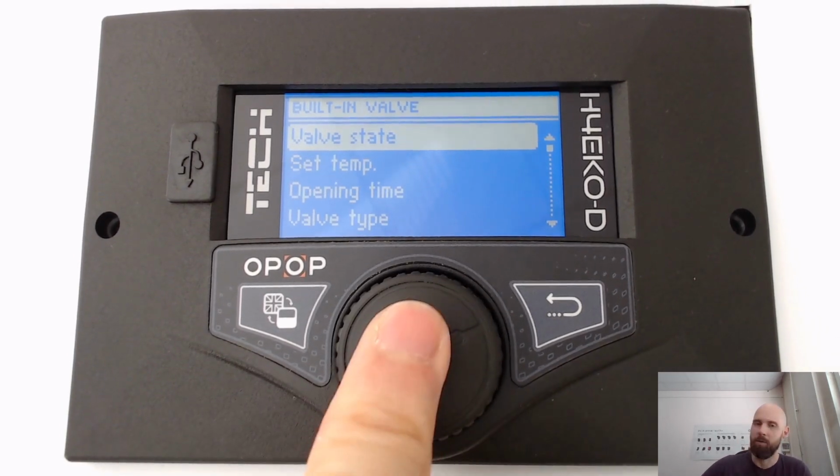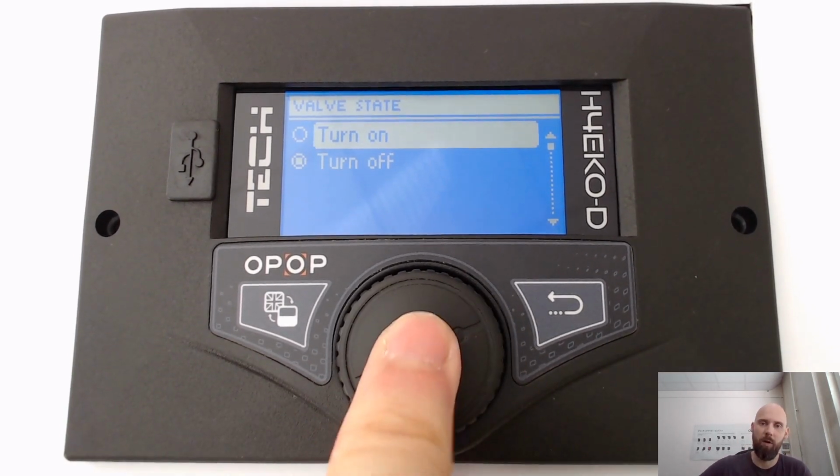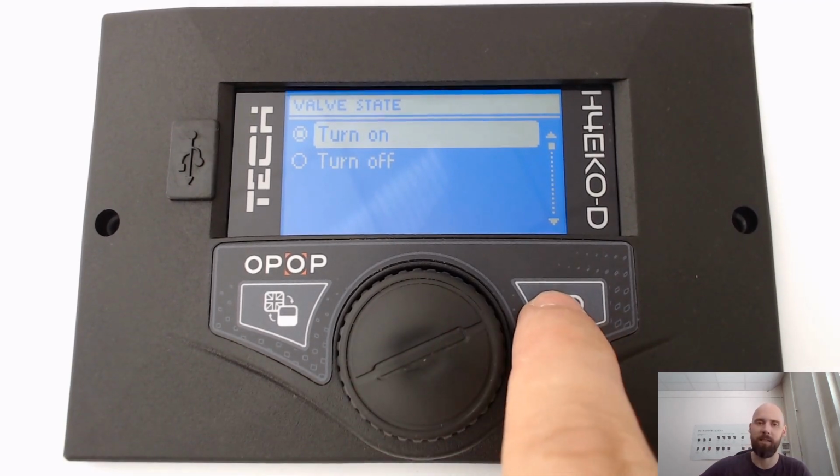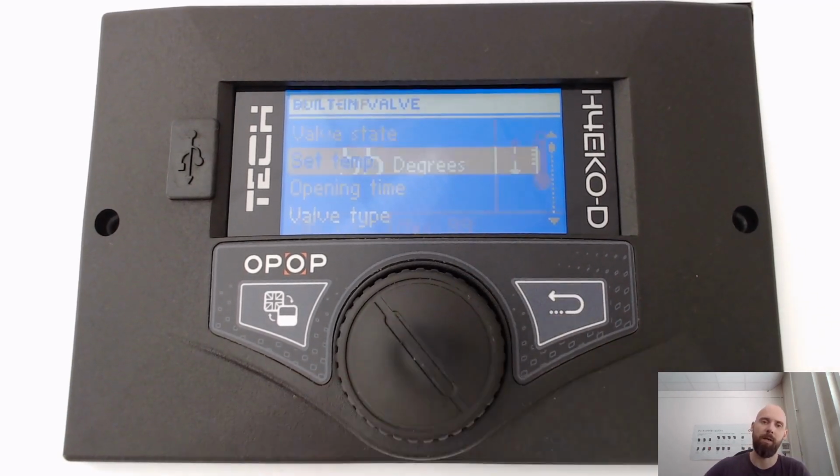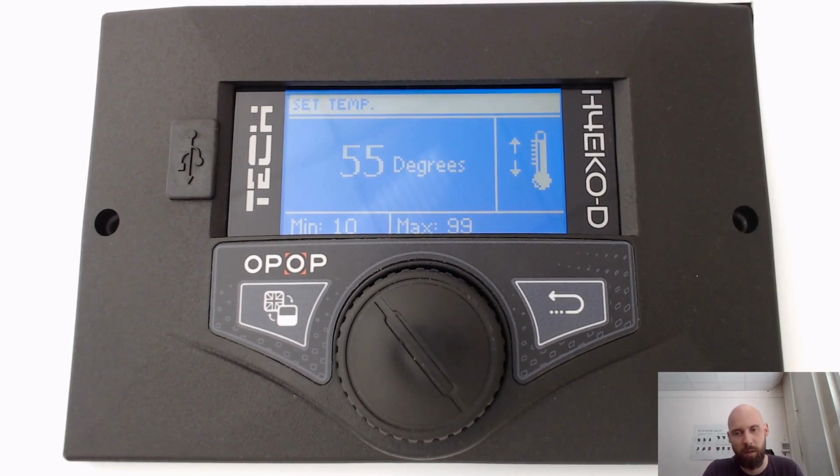Of course, you have to set the valve state to on, so the valve is activated. And then you can simply select the temperature of the valve. So basically the temperature which the mixing valve keeps and sends to the secondary circuit, to the radiators or floor heating, or whatever type of heating system you have.